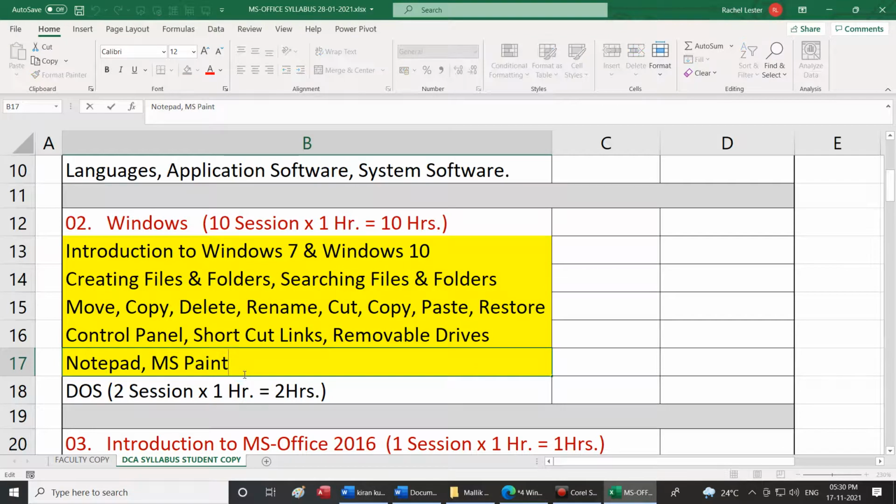Maybe we will also see the clock, calculator, snipping tool. We may see other applications also, naming a few, etc.